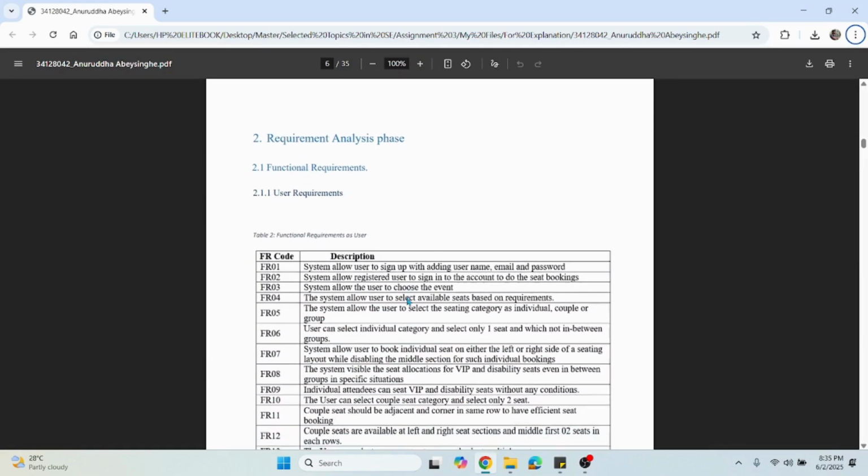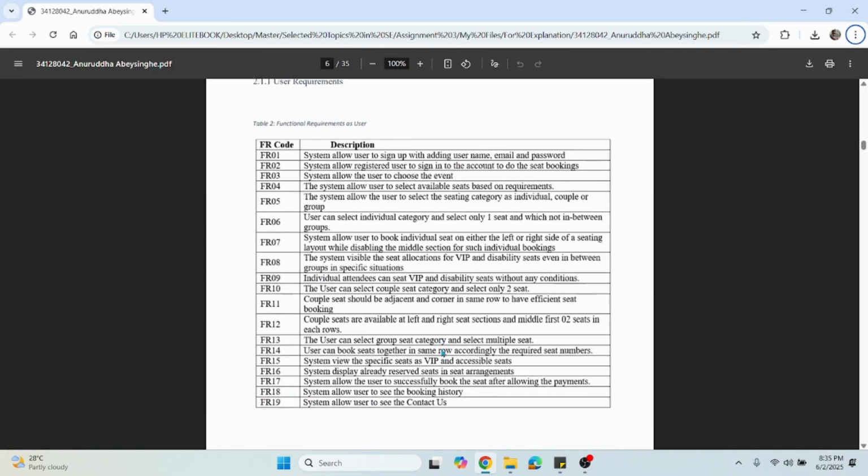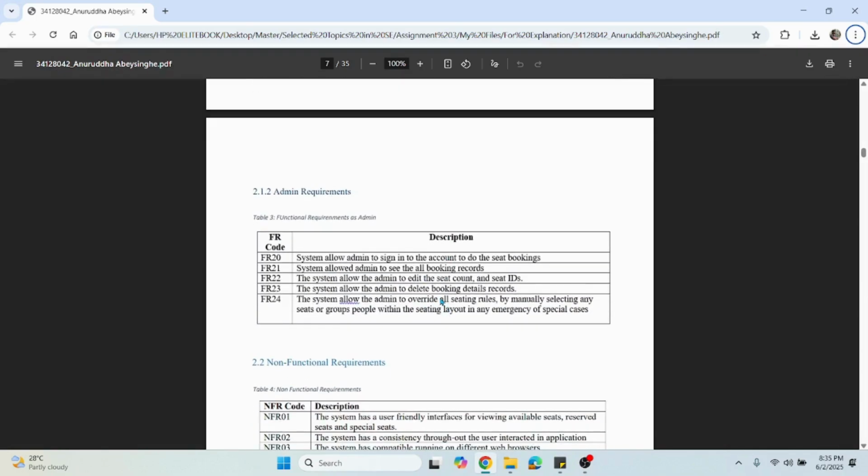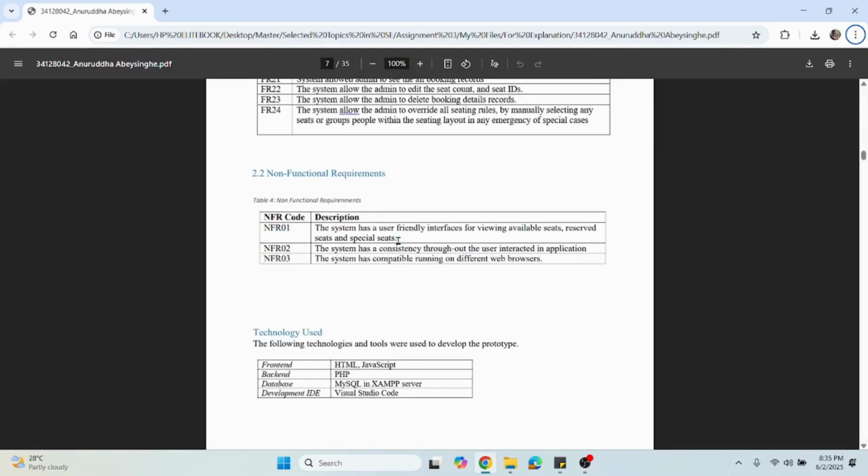For the users, these functional requirements are identified, and for the admin, these functional requirements are identified. In addition to these, several non-functional requirements are also identified. These requirements ensure the system meets both the functional needs and user expectations for quality and usability.